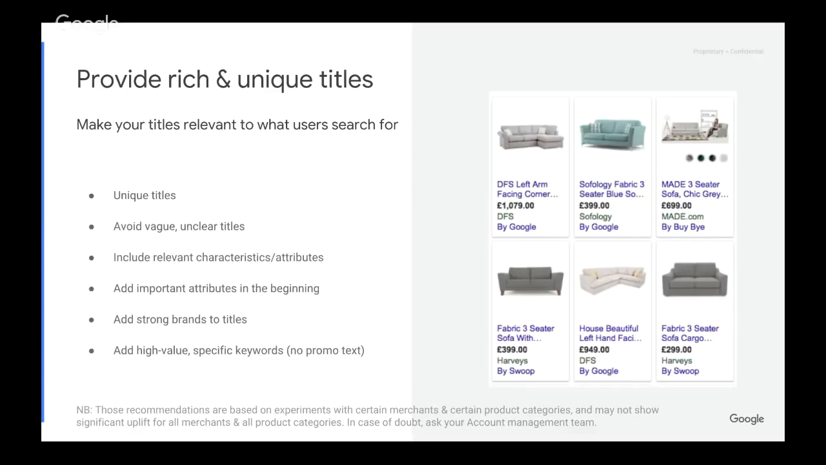Always bear in mind those recommendations are based on experiments with certain merchants and certain product categories. They may not show significant uplift for all merchants and all product categories. If you have any questions, do reach out to your account manager and they'll be able to help you with further information.